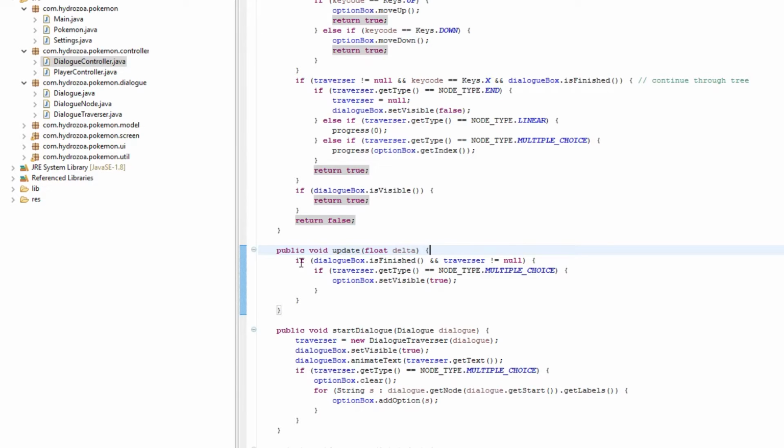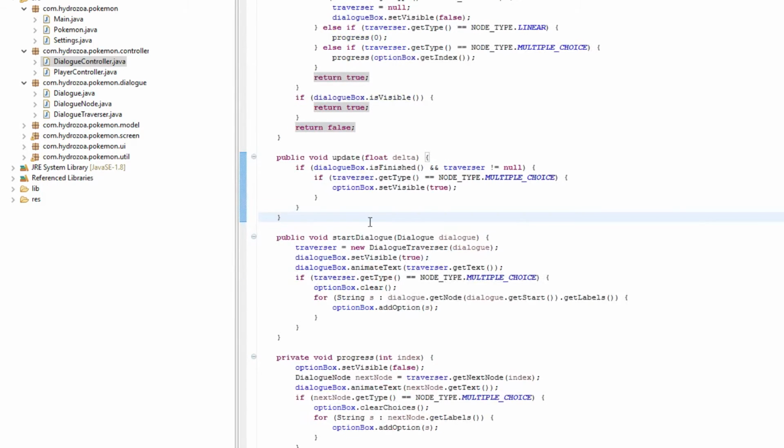The update method here is only here because I wanted the option box to display after the text had finished rolling out on the dialog box. So that's what's going on here. We're simply checking if the dialog box has finished animating and we actually are traversing something, meaning we have a traversal. Now if the type of node we're standing on now is a multiple choice, and the dialog box is finished, of course, then we set the option box visible. Great, it's a little detail.